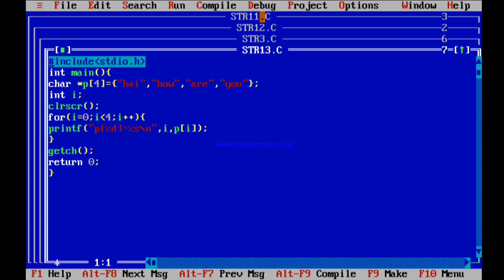Okay friends, so this is the concept of how strings can be used with pointers.